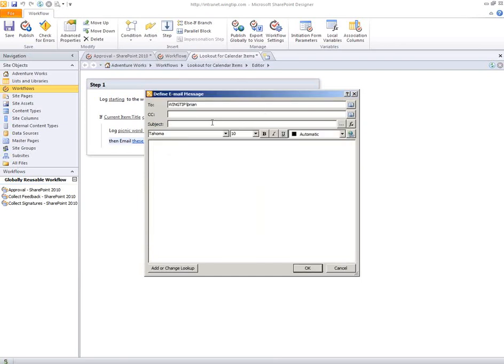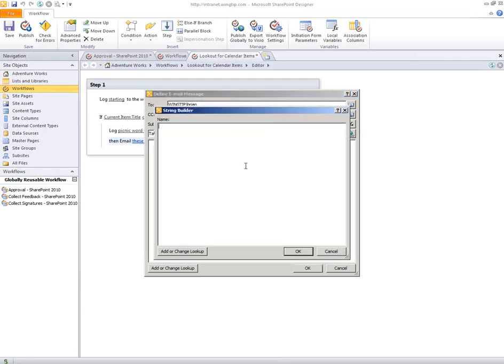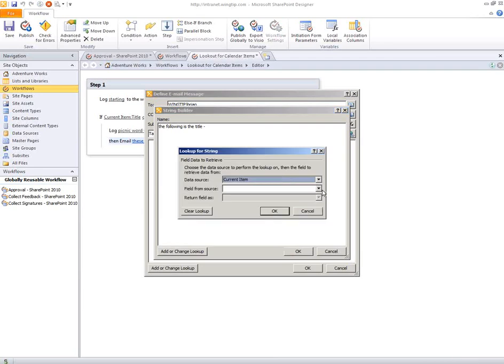Then you have carbon copy. For subject, you can put in static values directly, or you can put dynamic values. You can click on this ellipsis button, the 3 dots, to bring up a string builder. And here you can say that, for example, the following is the title, something like that, dash, and then you can look up the title of the item by clicking on the add or change lookup and title.